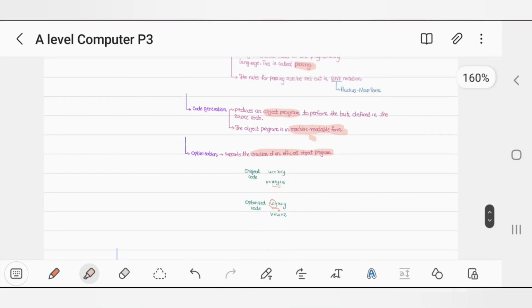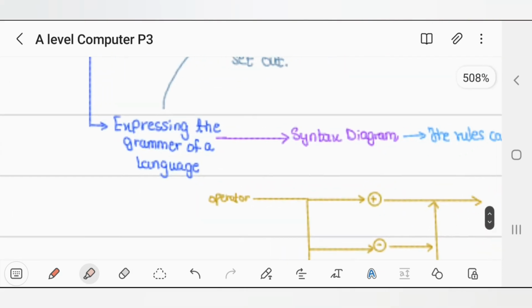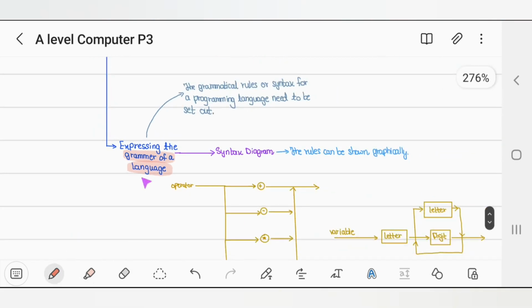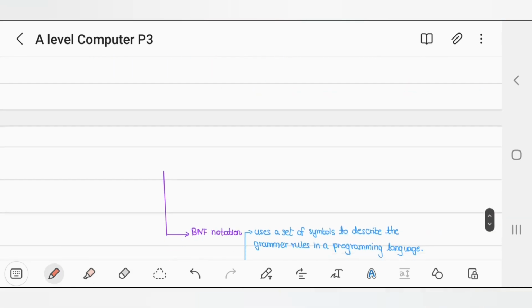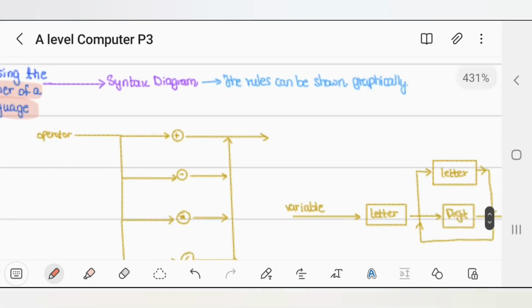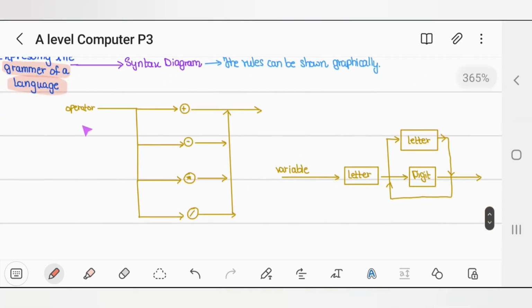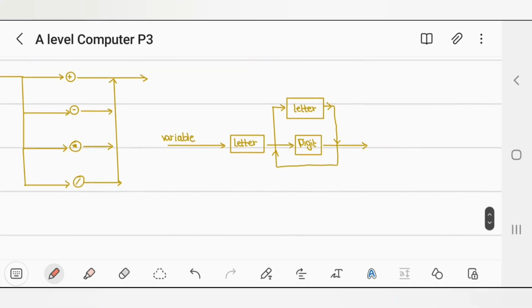Then we come to expressing the grammar of a language. We can create the grammar of a language using syntax diagrams and BNF notation. In the syntax diagram, we show that the operator can be plus, minus, multiplication or division, or a variable can have a letter and it can have digits, and then another letter, another digit. So this is how you make a diagram.